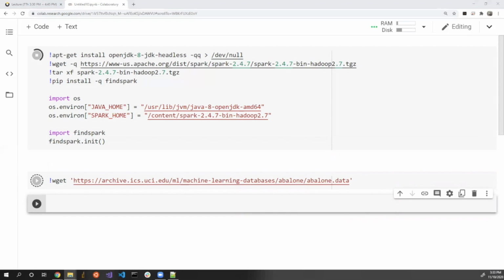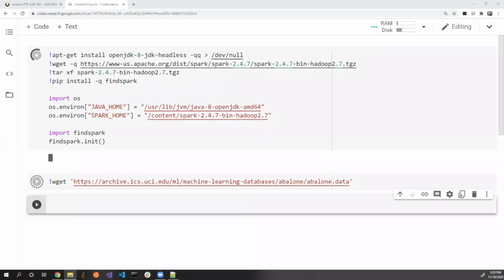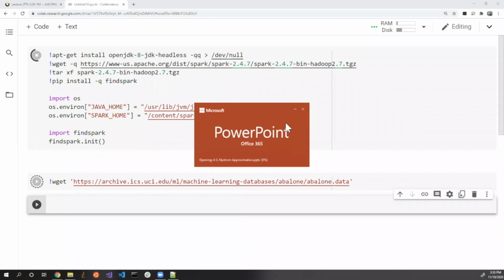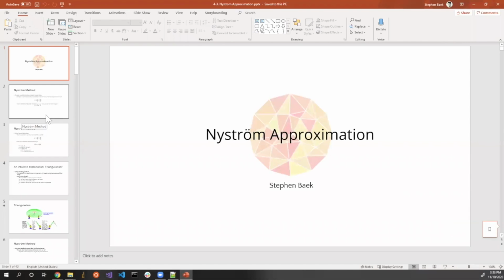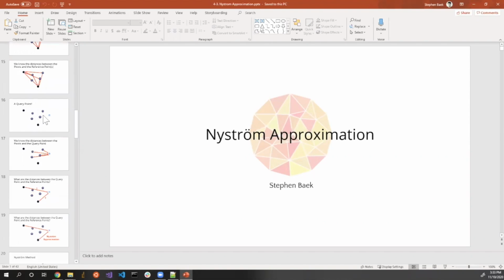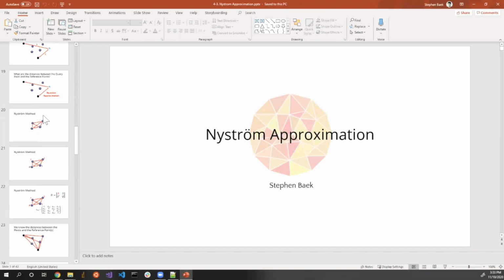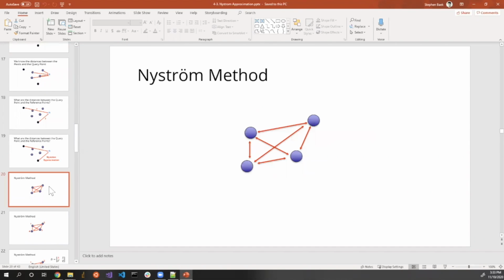I believe Nystrom approximation is something that a lot of people kind of struggle to understand. So maybe it might be good to, for today's class, sort of go over the lecture slide and then see how things are implemented side by side. Okay, so just as a recap, this was the idea.